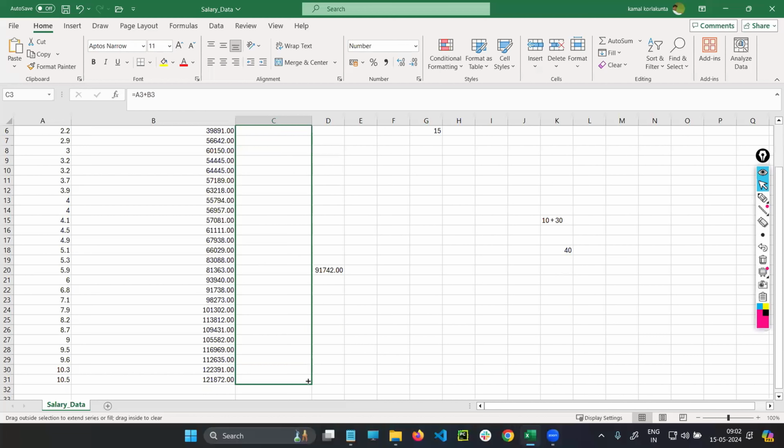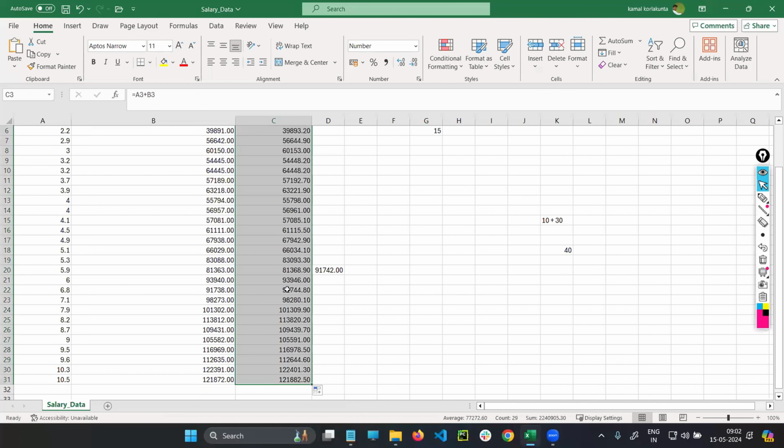You just drag down till the end. So automatically all the things will be done. For example, 12,187. Sorry, 1,21,872 plus 10.5. See, 1,21,882.50. The value is adding or not.